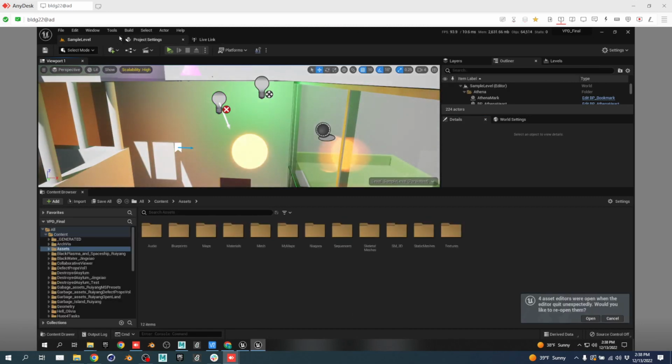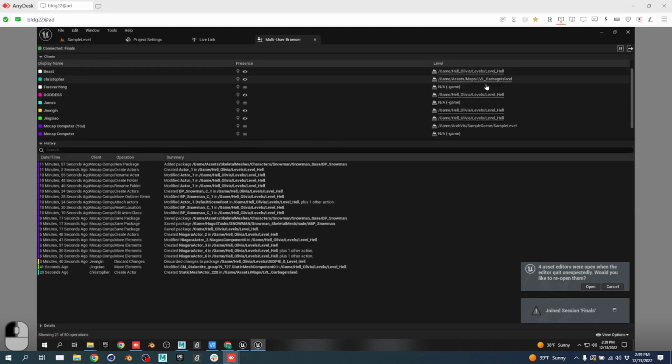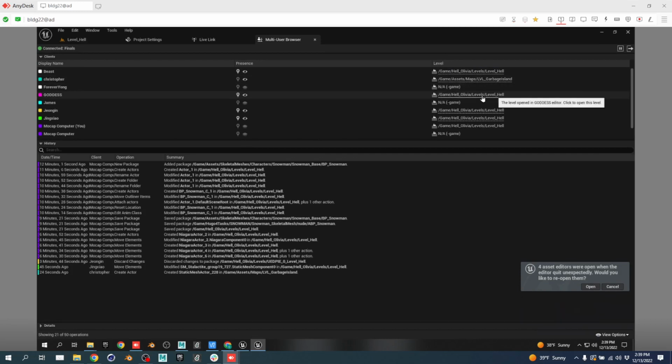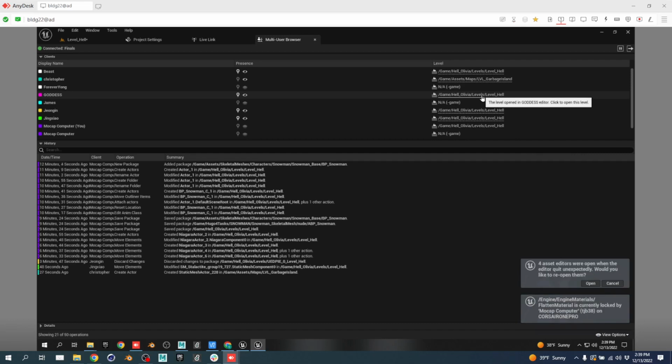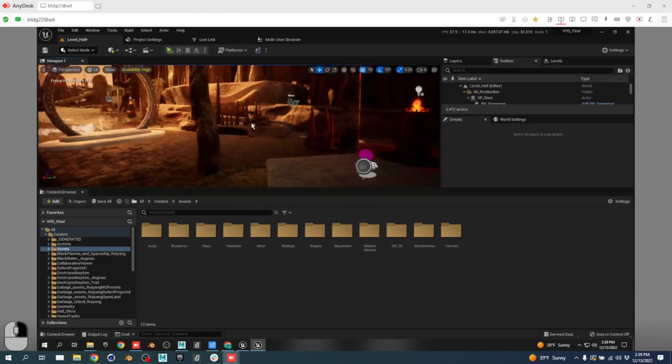So for me to go cheat sheet, I'm just going to go to my session browser, and once I double click on finals, I'm going to find somebody else that's in hell and just use that. And while I'm building out this map, everyone feel free to go into the other maps and continue to build them out. Cool.